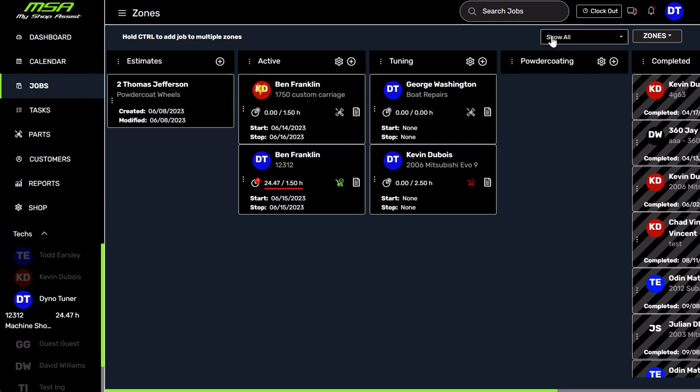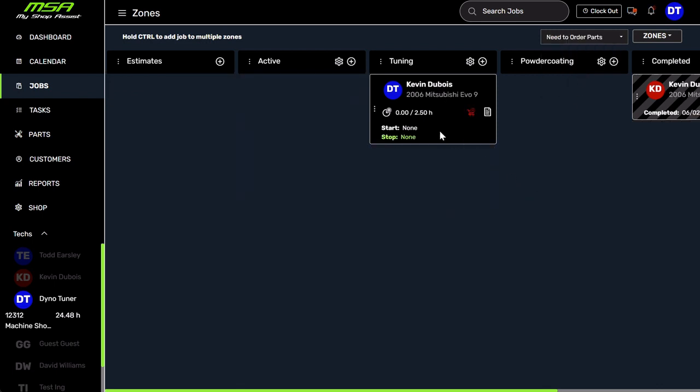Also, there's a bunch of different filtering on this page. Up along the top right here, we have a show all. You'll see some of the icons on these tickets, and that's how this filtering works. In this case, on this job here, we've got a red shopping cart, which means this job needs parts to be ordered. And this one's got a green shopping cart, which means the parts have been ordered and they have been received. We can filter all these jobs by different criteria. So in this case, if they need parts to be ordered, we can see that this job has parts to be ordered.